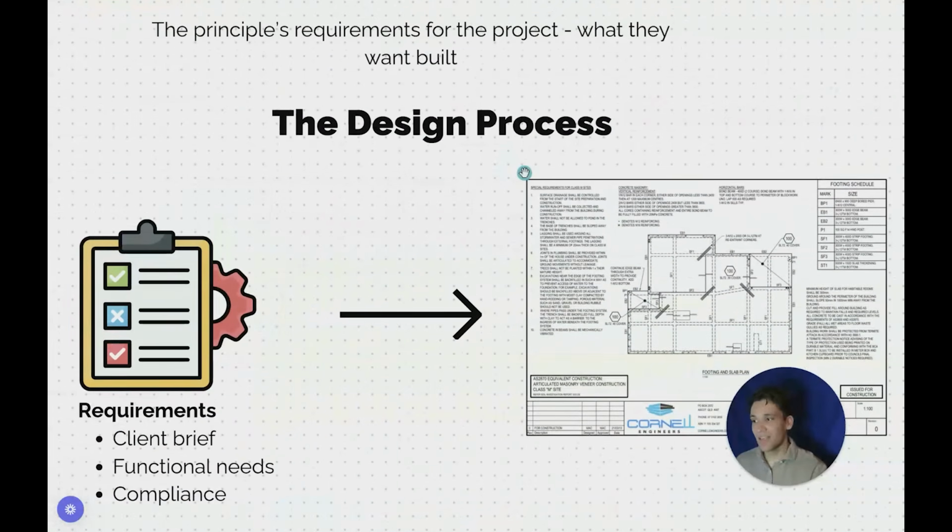How do we turn these requirements into a set of drawings and specifications, a set of instructions for what we need to build? That is effectively what the design process is. The design process takes certain requirements. So this might be a client brief. There might be functional requirements.